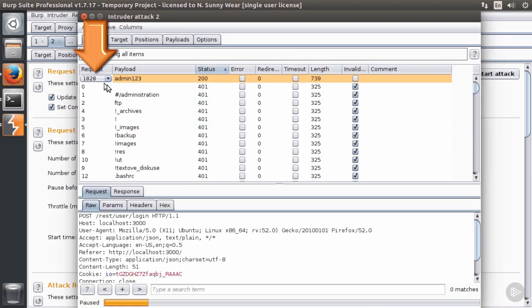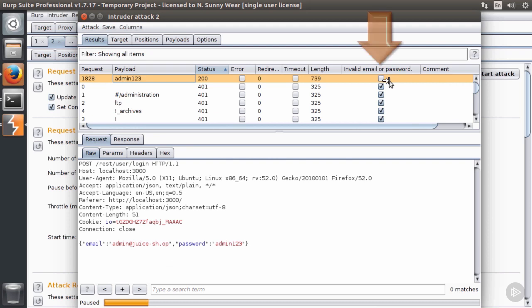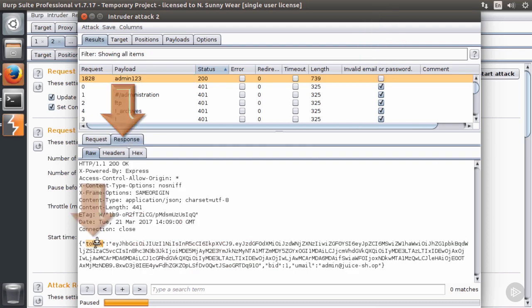Just shy of 2,000 requests in, I've already got a hit. I've got a status of 200, and that is for the payload of admin123. I did not receive the error message. If I look at the response, I can verify that I do have that token. So now we know how to get both the username as well as the password for the OWASP Juice Shop application, which is susceptible to SQL injection.